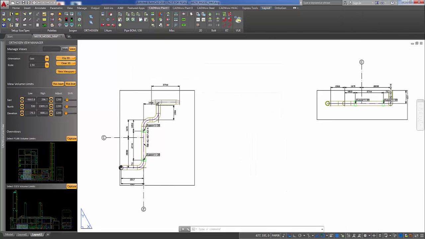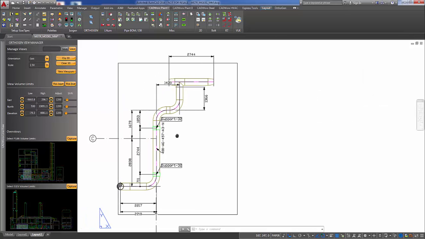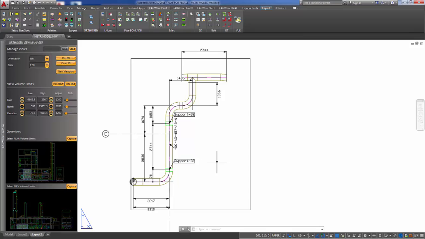So I think you can see how these new tools in OrthoGen can help you speed up your detailing process, whether you're making spools or whether you're making traditional piping GAs with inline dimensioning. OrthoGen will give you a quick start on adding the details.